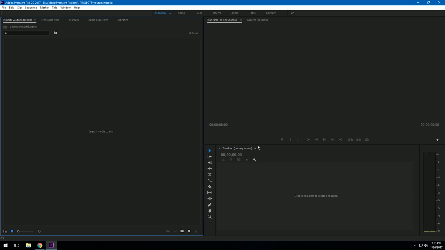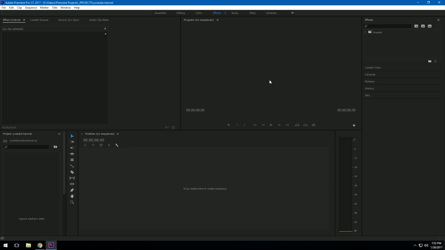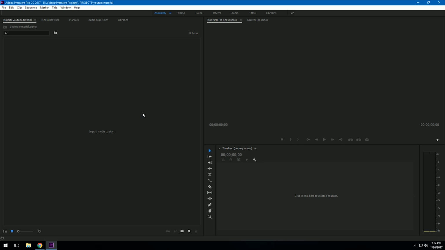I think in the beginning, it loads into this. Not really sure, but if it does, go up to the top here and click assembly. This is kind of the very basic. This is kind of where you're supposed to start putting your project together.